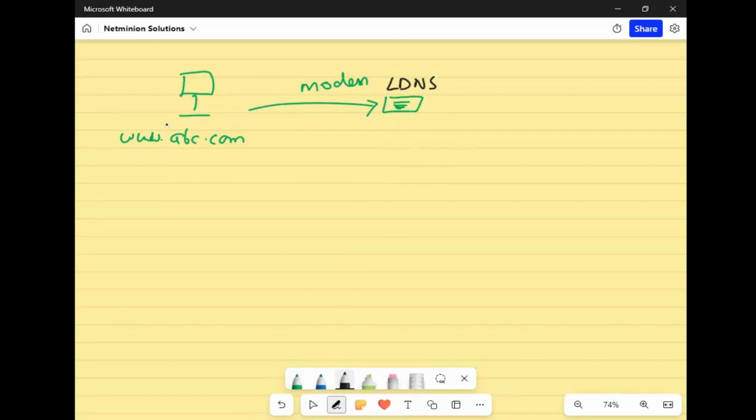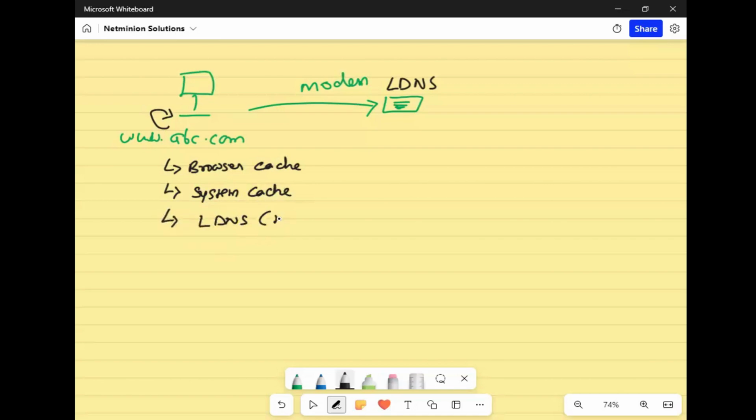So what happens is when somebody types this name abc.com in their browser, this will get checked in the browser cache. If this entry is not available there, it will get checked in their system cache. Let us say it's not available there also. Then it will be sent to their LDNS, which in our case is the modem, right?